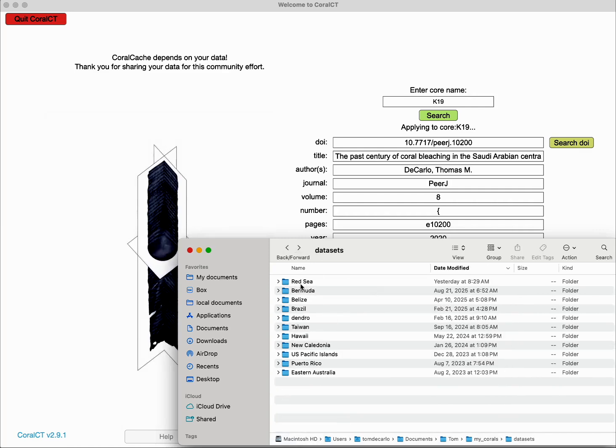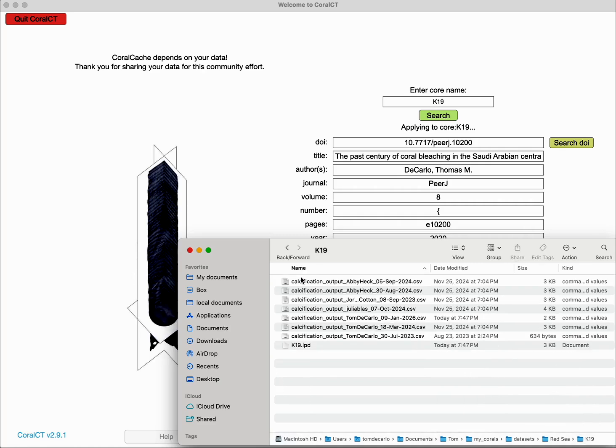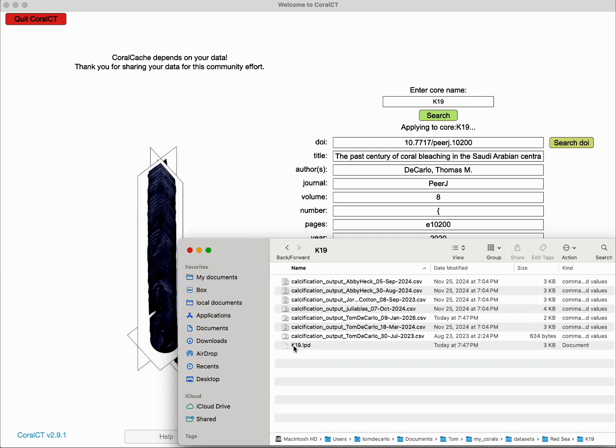So if I go back, this is working directory, my corals. Mine's a little bit messy, I have a lot of things. And then if you go into the region where this core is from, okay, K19, it created this lipid file. It didn't create these ones, you would be getting these through the app for the most part. The one thing that's generated by what I just did is this K19 LPD or lipid file. You can't really open that, or I'm unaware of how to open that directly.